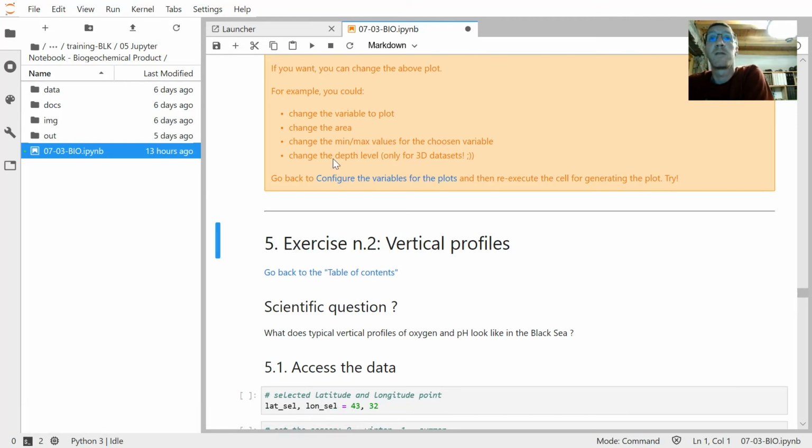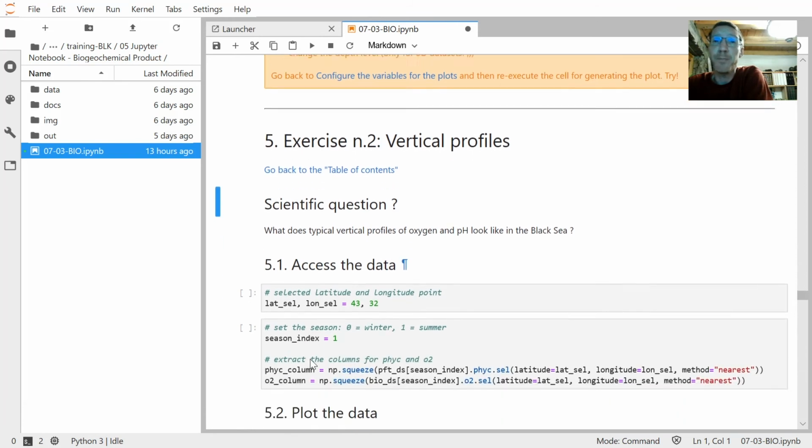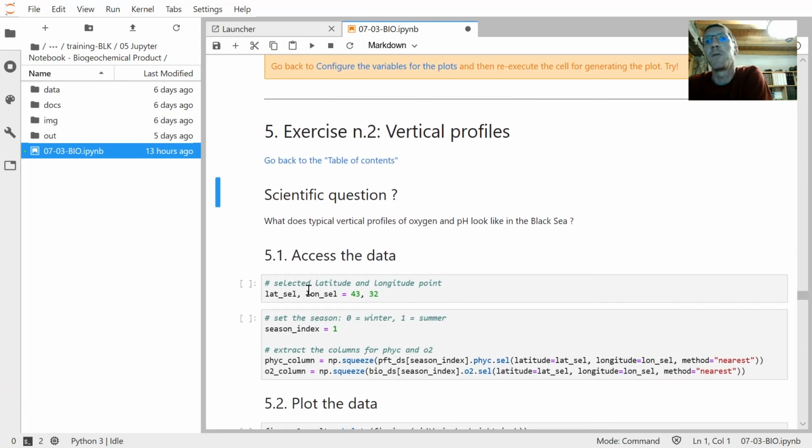We go to exercise number 2, and the question we want to answer with this exercise is how vertical profiles of oxygen and pH or plankton or whatever look like in the Black Sea. Let's look if there's a stratification, if there's a vertical gradient, etc. So we're going again to define a lot of variables, and then we will run some commands to actually plot what we want using all these variables.